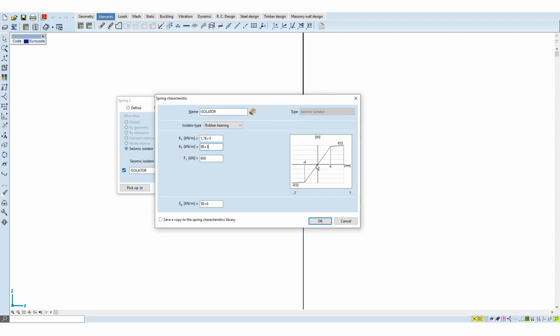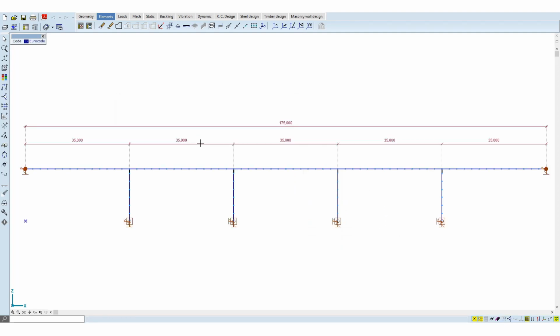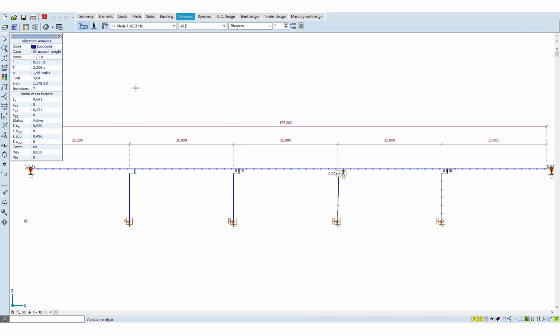This effective stiffness is determined by running an internal iteration to find the compatible forces and deformations of the isolator. The real plastic behavior is utilized in pushover and nonlinear dynamic analysis. We use a simple rubber isolator in this example, and we carry out again the vibration and static analysis, where the effective stiffness of the isolator is used.